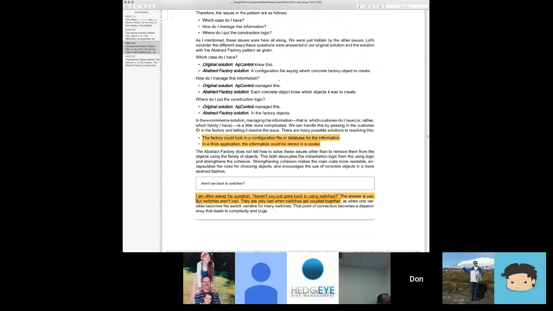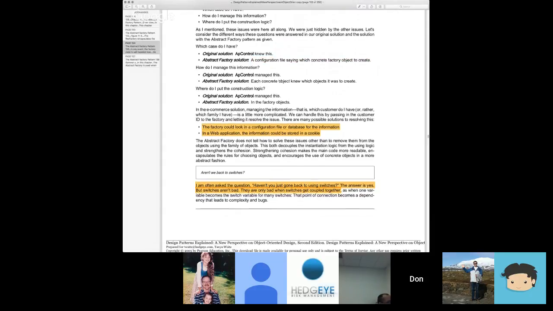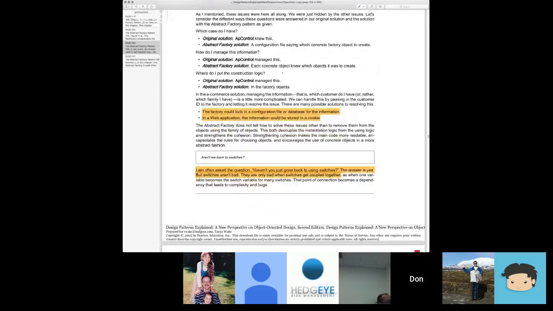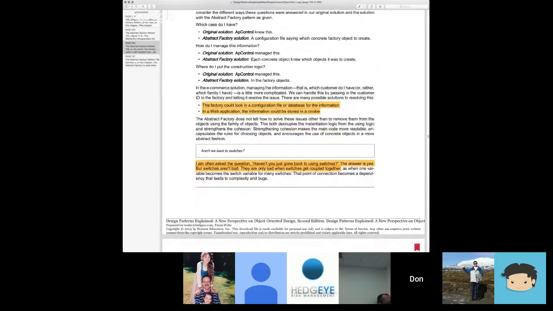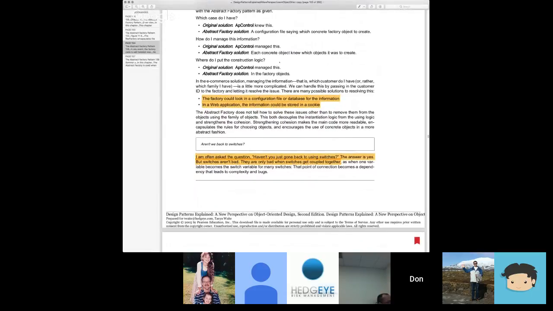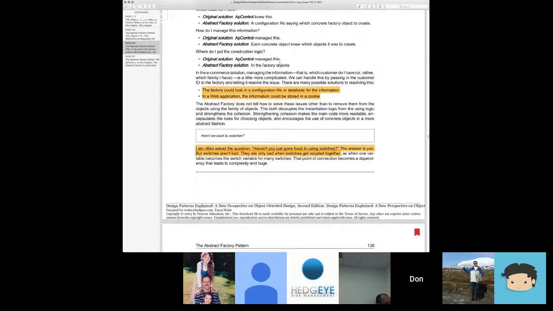How I manage the information. Originally, it was all in app control. But now each concrete object knew which objects it was to create, each concrete factory object, that is. And where do I put the construction logic? It used to all be in app control. Now it's in each of the concrete factory objects.